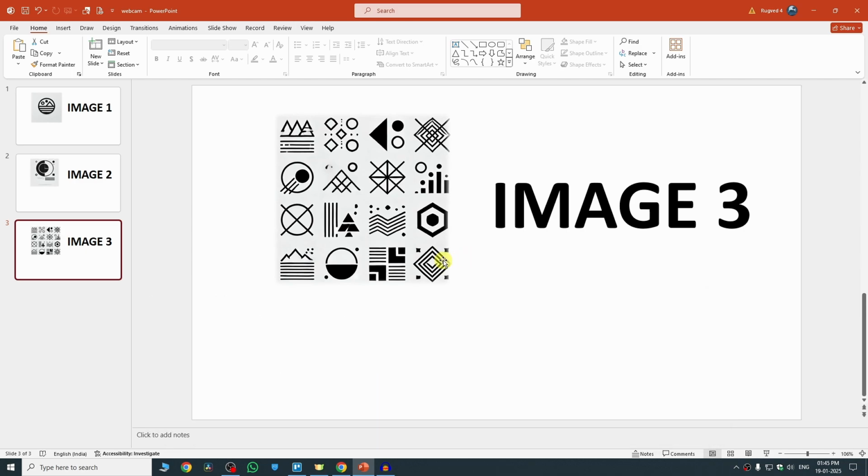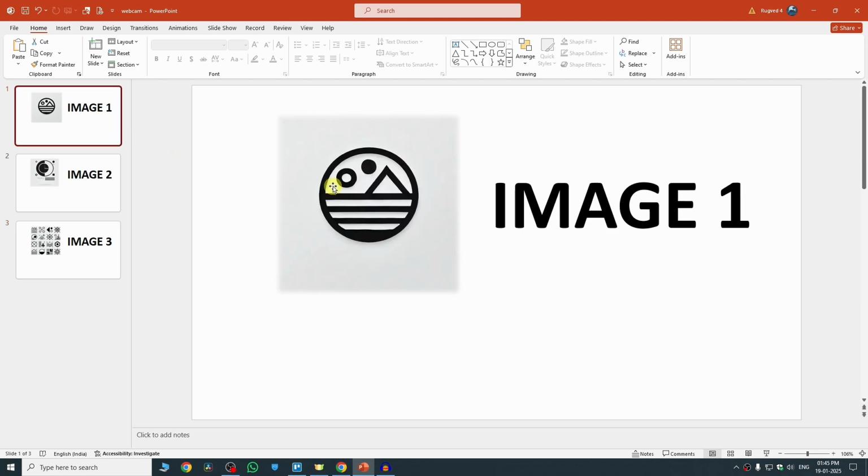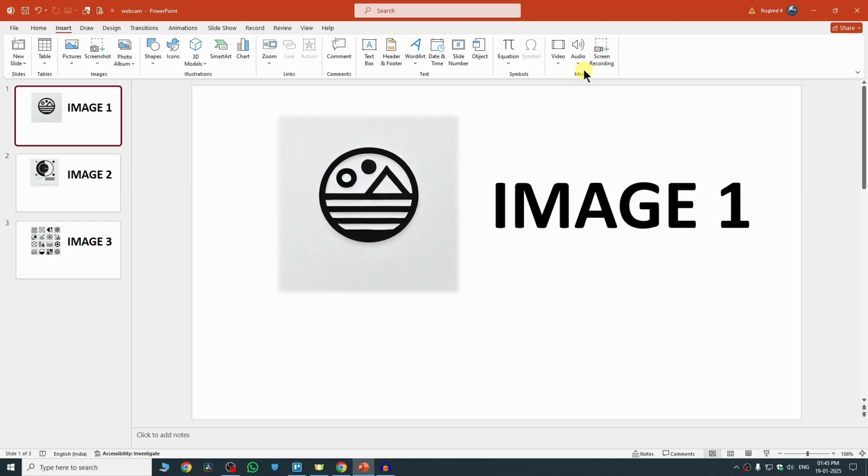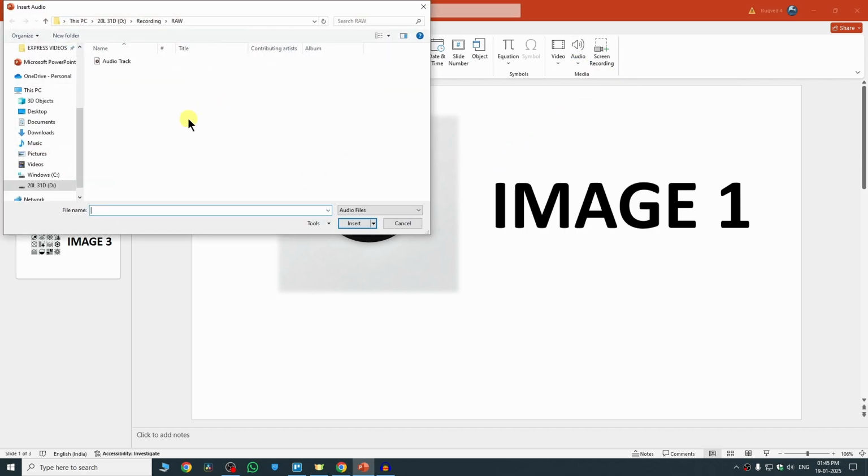So first of all, we need to select the slide where we want to record our audio. So I want to record my audio on my first slide. So for that, select your first slide or go to your first slide. Then we need to tap on Insert, and now here we need to click on Audio, and now you can choose your audio from your PC and select the file which you want to insert on your slide.